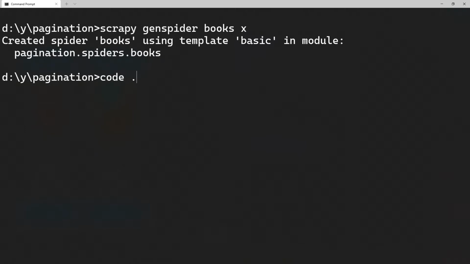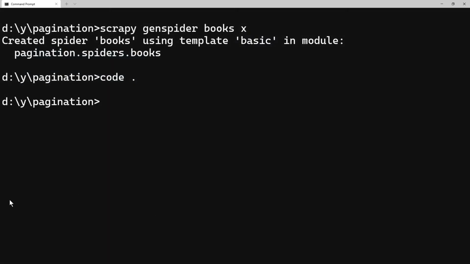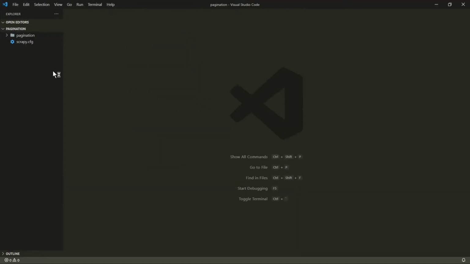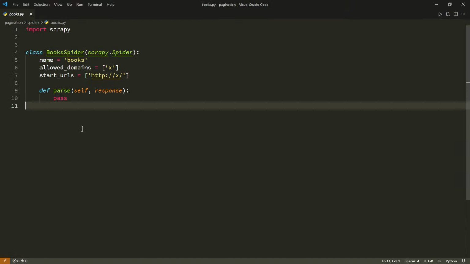Now I'm going to open this entire folder in Visual Studio Code. Once it opens in code, we will see that we have our basic spider. So here we have this spider. Let me zoom this up, and I'm going to hide everything else. Let's focus only on the code.